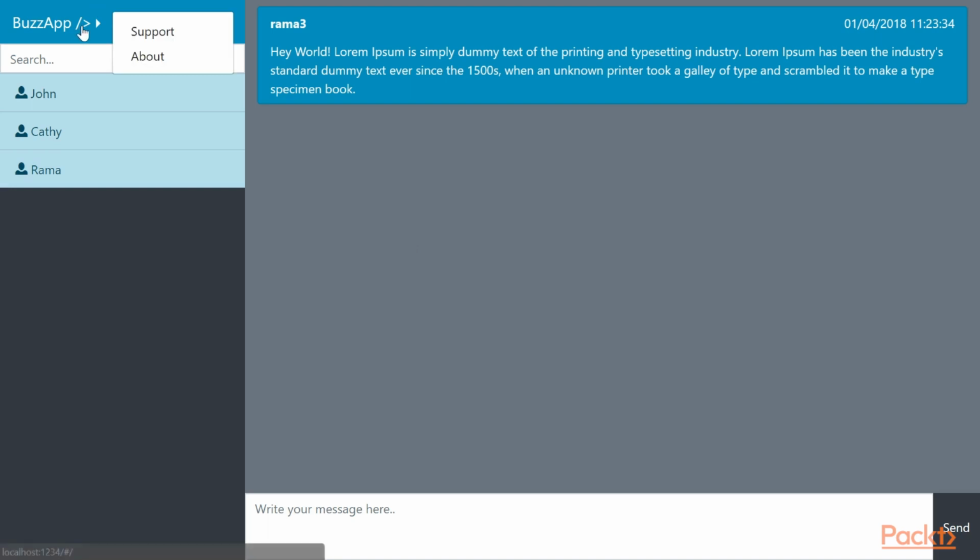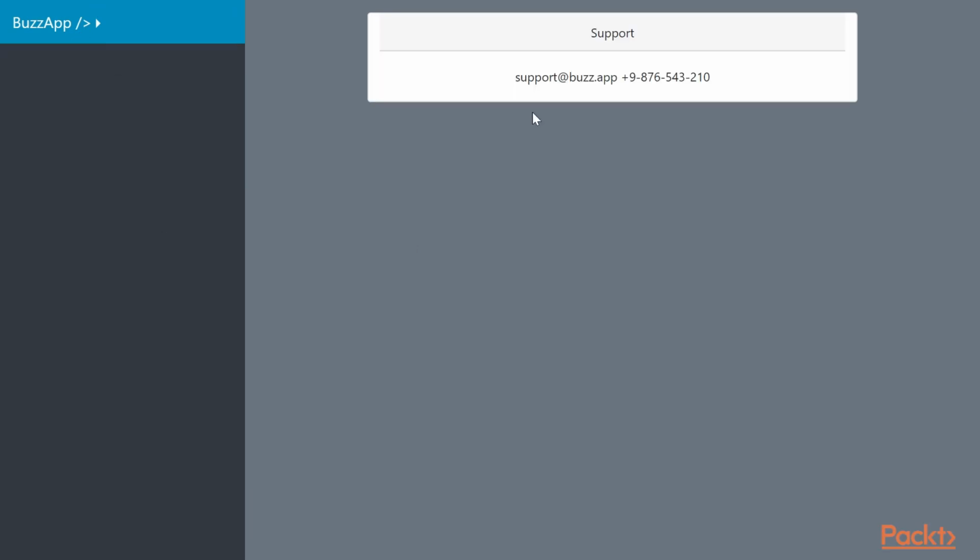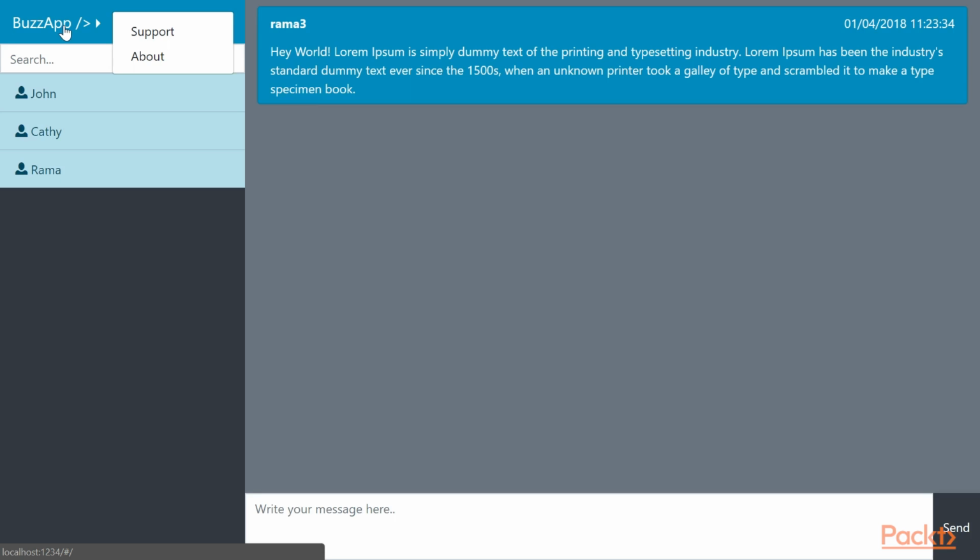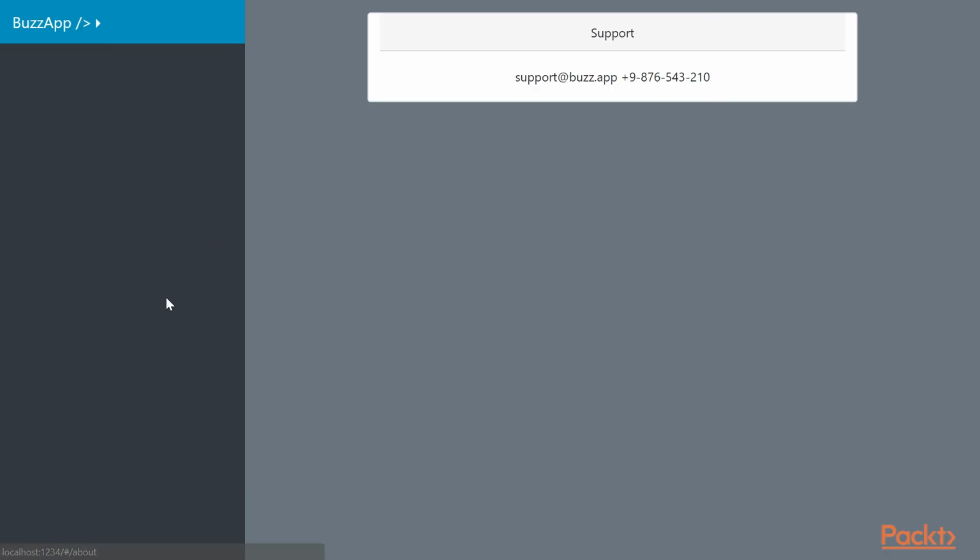As you can see, we have got a drop down menu here, and now let's go to support and we got the support window here. If we click here, it will go back to the default route and we got our chat and the sidebar again. So if we go to about, nothing happens because we don't have anything on the about. And if we go to support, it displays support.